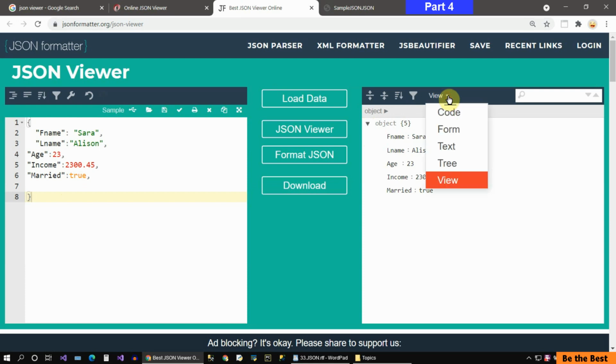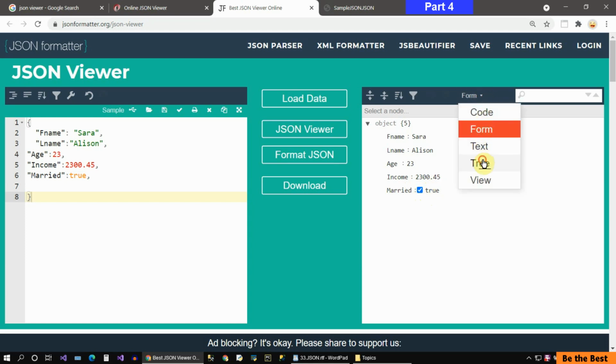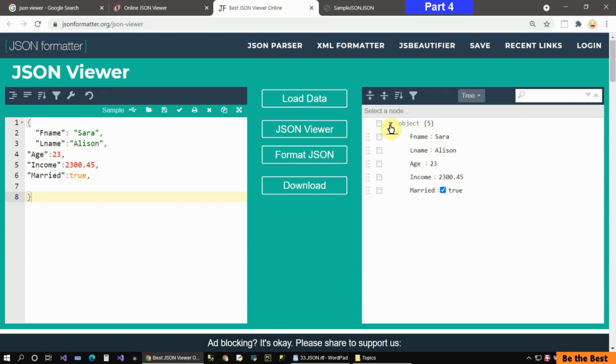If I select the view and change it to the code form text entry and the view, we have different results. For instance, suppose I select the form. So you can see the result over here. The married has the checkbox before the value. And also I can select the next, for instance, the tree. So I have something like the tree structure, and also the code from the view, no matter and no problem.